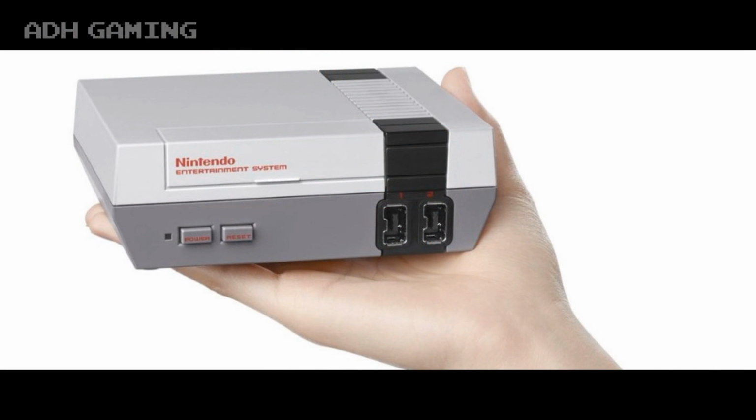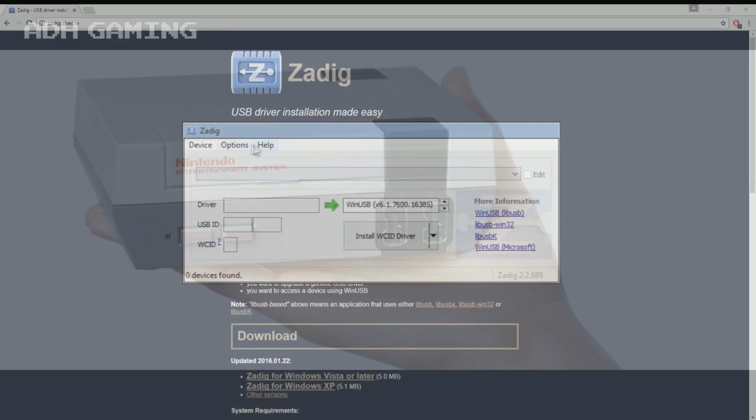Now, you need to boot into a dev mode for the computer to access it. Hold reset on the NES Classic, then press power. Let go of reset after 3 seconds.